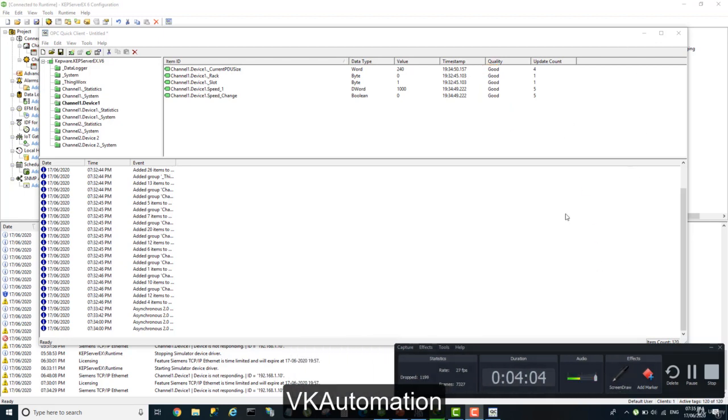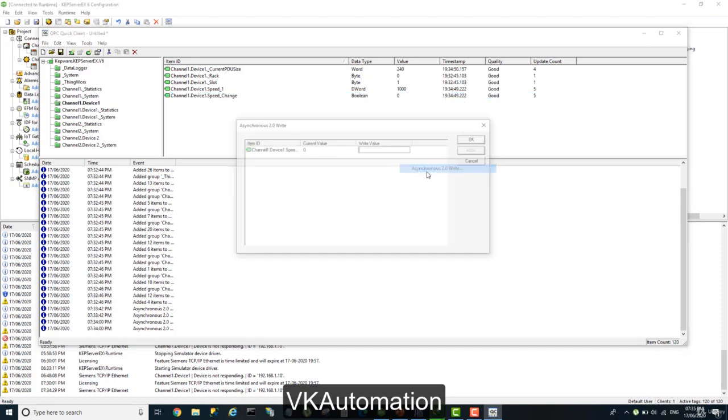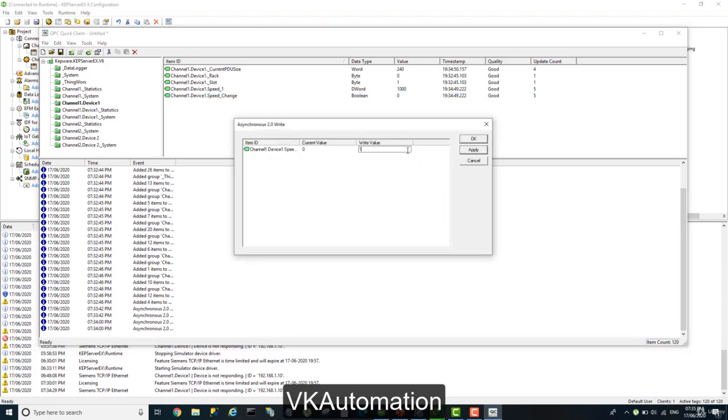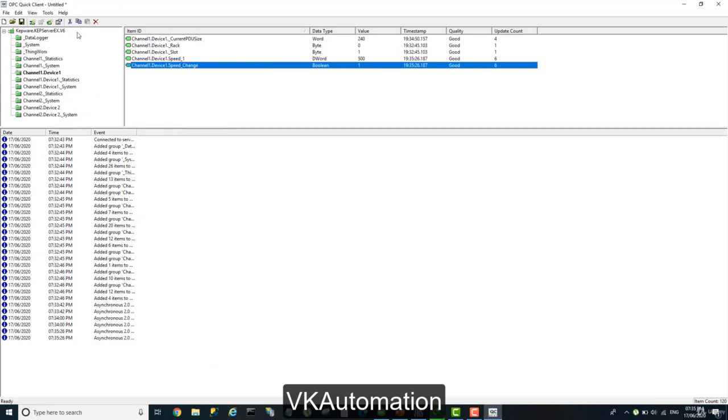Okay, let's understand another thing. You can see here Update Count. Whenever I change my tag value, like if I make it 1 and apply, then whenever the tag changes from the current value, if it is 0 and it changes to 1, the update count increments to show that my value changed. So here you can also understand how many times my tag has changed. This is the basic overview of the Quick Client.